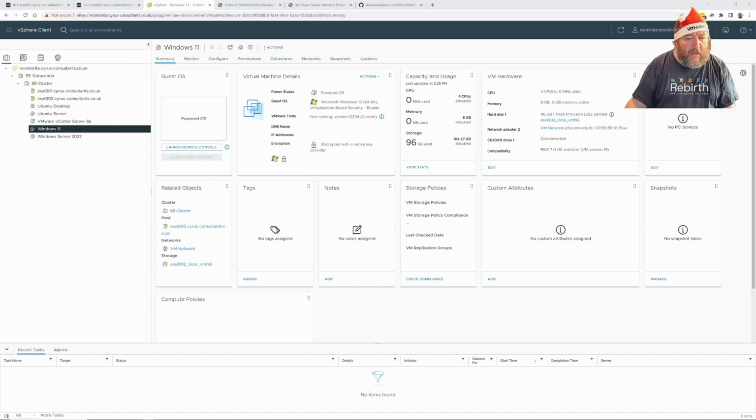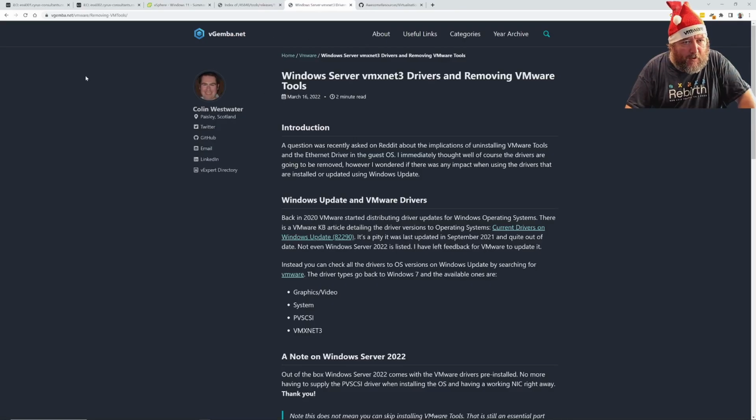You may have seen my previous video when we installed Windows Server 2022 and I was discussing the VMXNET3 driver, the E1000 driver, and the installation of VMware Tools, where we noticed that there does appear to be a driver for VMXNET3 now baked into Windows Server 2022. You also would have seen that I referred to my fellow vExpert Pro, Colin in Scotland, who has actually written a blog about this that I'll include in the description and you can have a little look at. So let's go for it.